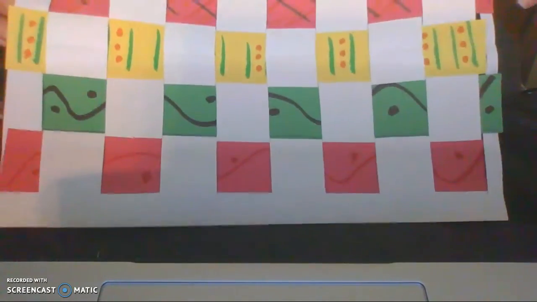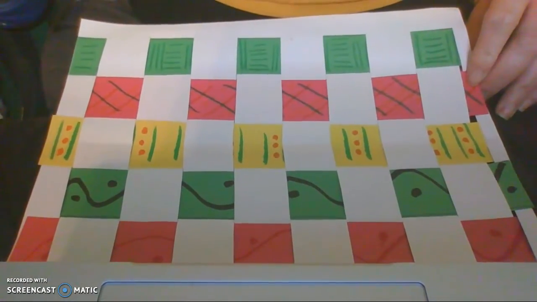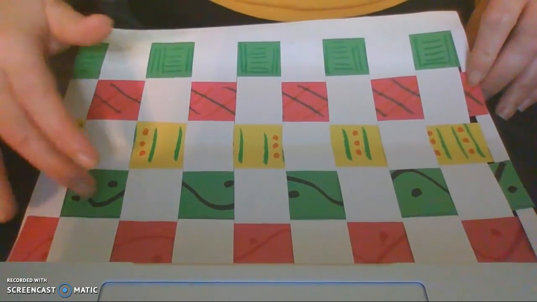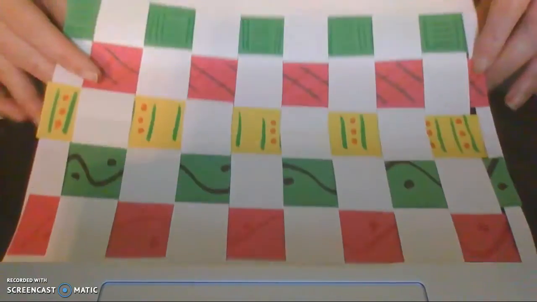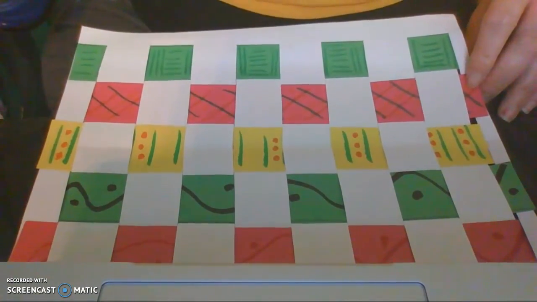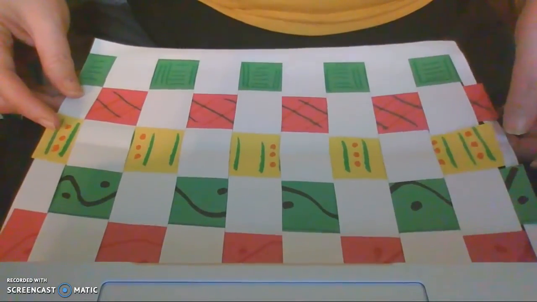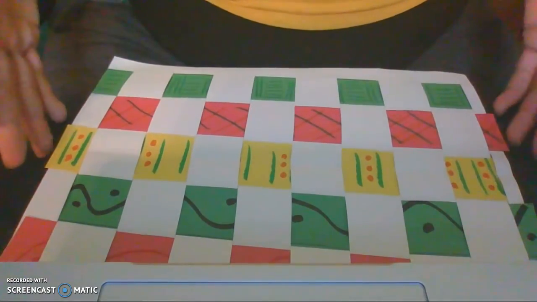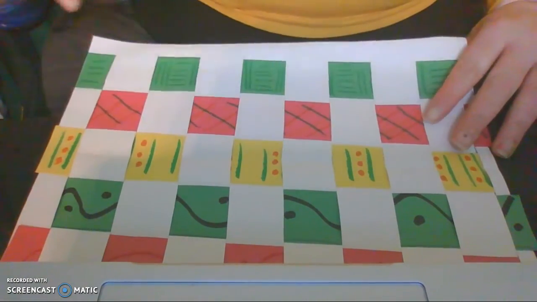Okay, so now I have finished my pattern. I did a pattern of green, red, yellow, green, red, but you don't have to do that pattern. You could just do whatever you wanted to. You could even do the same colors clear across if you wanted to.